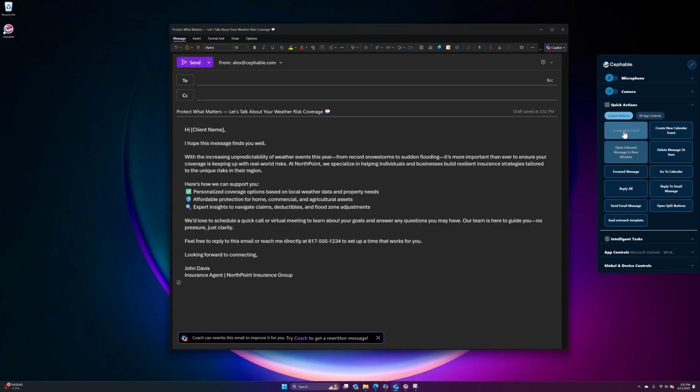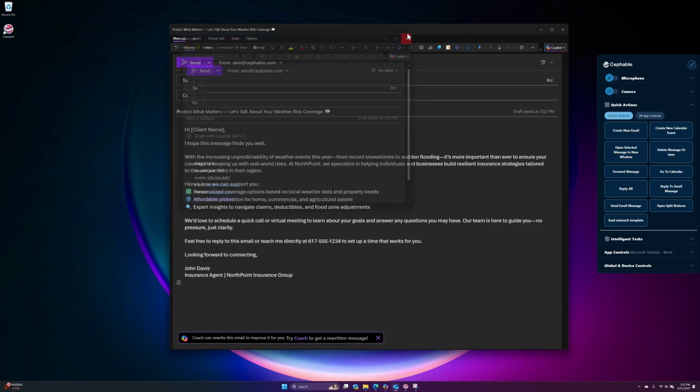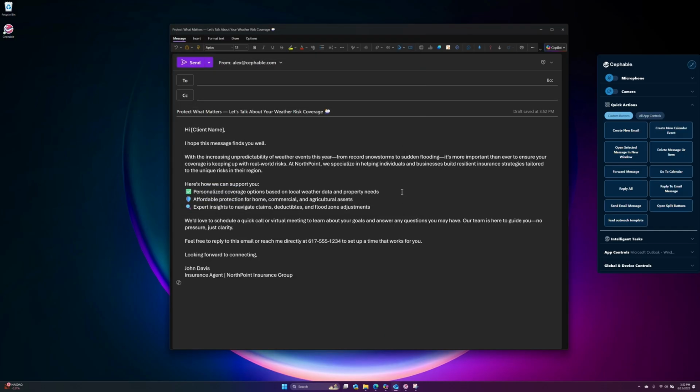Now I can also do things like quickly create another new email, opens up a new email template, and close that. But any of these buttons can be mapped to anything custom. As you switch around to different applications, those buttons will switch with you too. For example, if I open up something like File Explorer, my File Explorer buttons will show up.